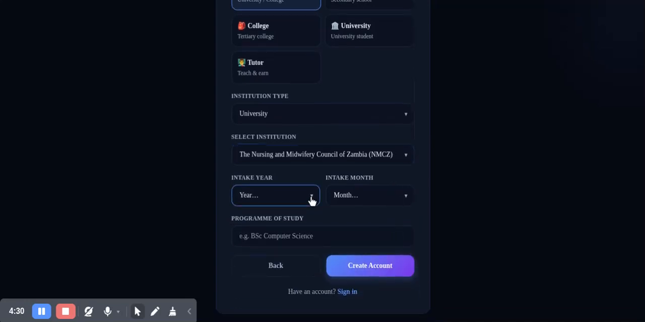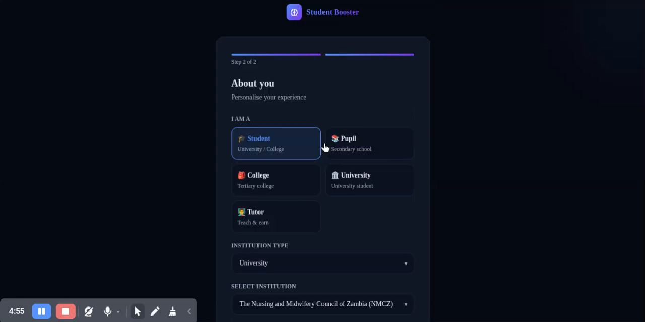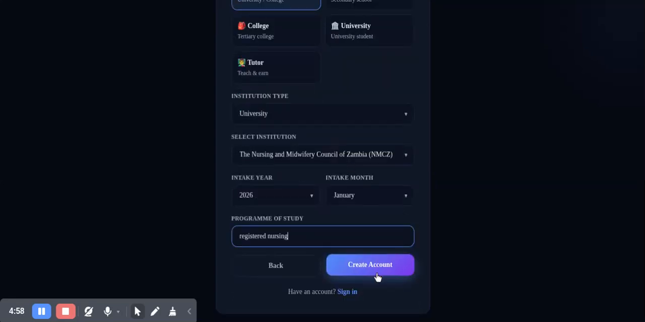So you pick the year of your intake. So I'd say I'm in 2026. This is January intake. Then the program I'm doing is registered nursing. So once you have put all the information, you click on create an account.